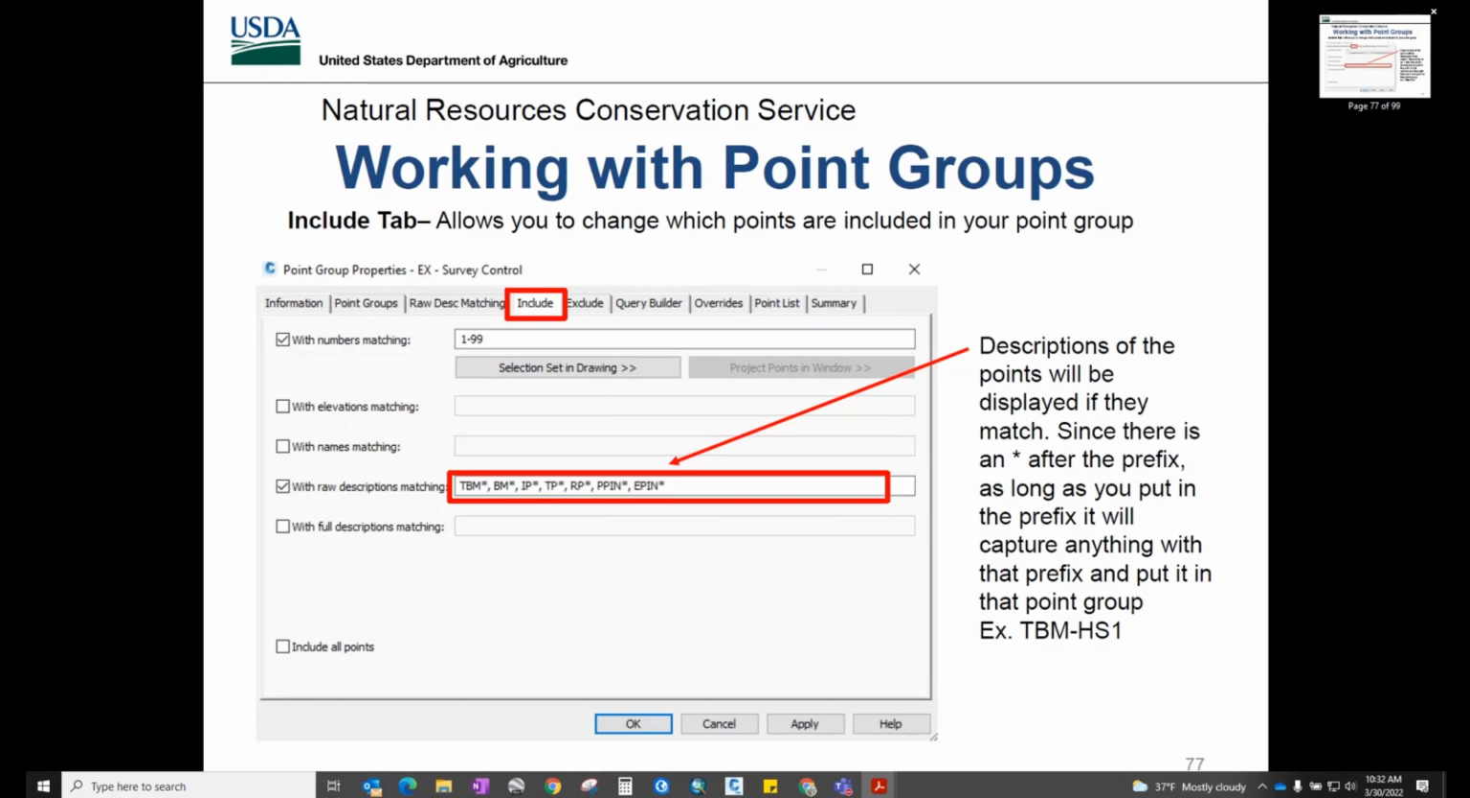Based off of our groups. Does it get displayed in our existing surface? No. Nope. So it's excluded in that, and we'll go over that. So it's including the numbers matching 1 through 99.